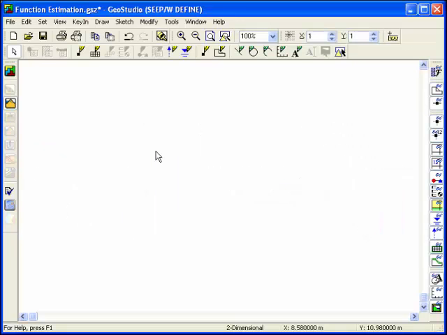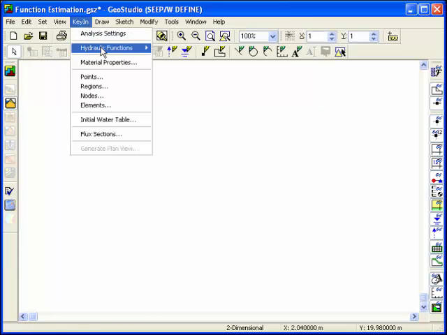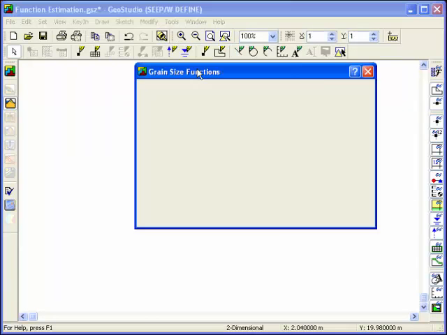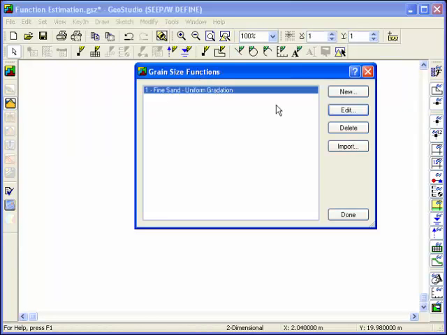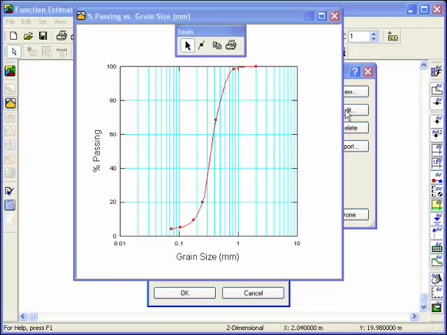In SEEP/W, all functions are defined under the Key-In menu. For this demonstration, a grain size curve for a uniform fine-grained sand has already been defined. It's important to ensure that the curve is nicely defined and includes information regarding both the D10 and D60 of the soil.